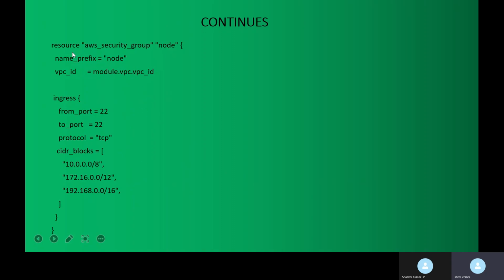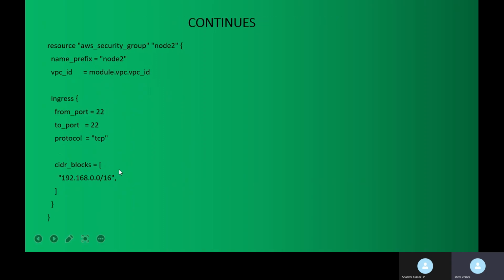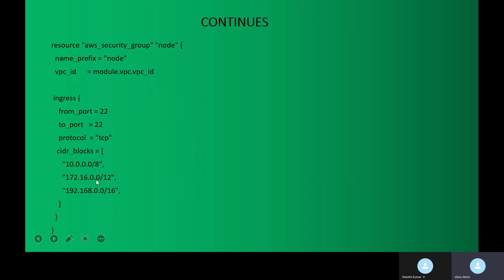I need to create the security group for the node also for the EKS cluster control plane. So for that, I have taken another resource, the AWS security group for the node, and I have configured it with the node prefix, and I mentioned the VPC in order to connect inside the VPC. For inbound, it's the same configuration: you need to connect with port number 22 through SSH with the TCP protocol. And I mentioned all three configurations, whatever I have done in the previous IP ranges, along with the node IP range, everything configured here.